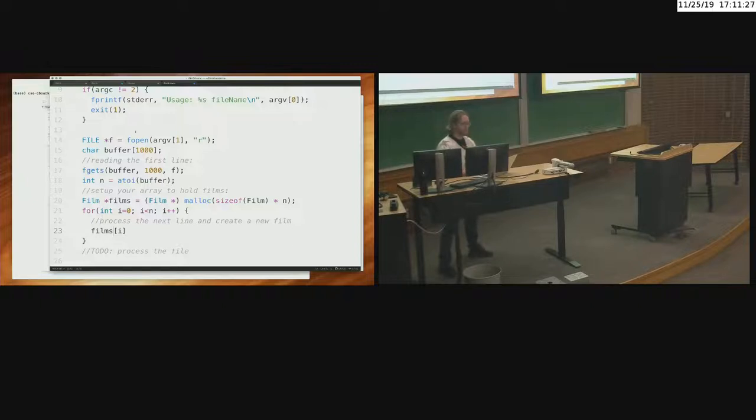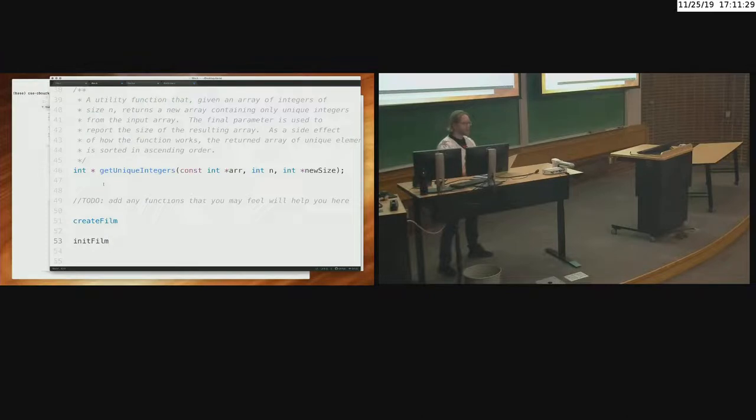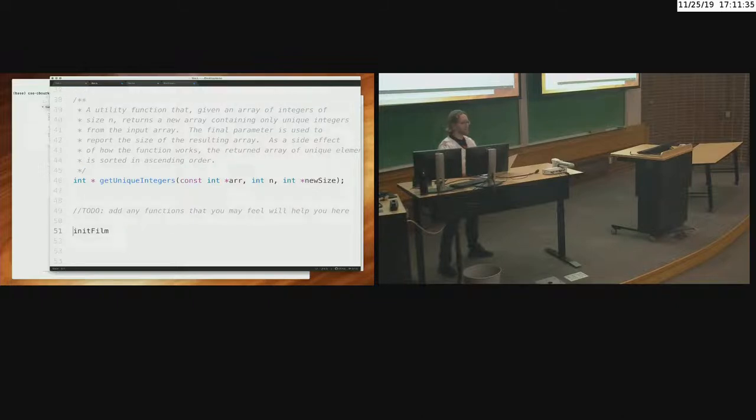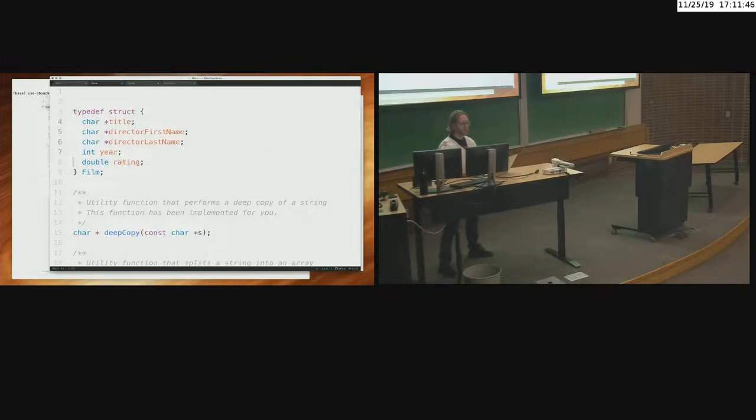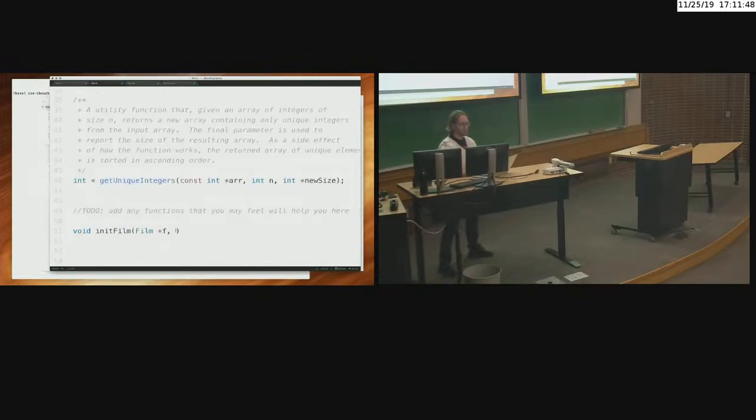So it already exists. Which one of these things do I want? Create film or init film? Let's go with init film. Init film will take a pre-existing film by reference, and then it'll take everything that it needs to construct that film. All this stuff right here.